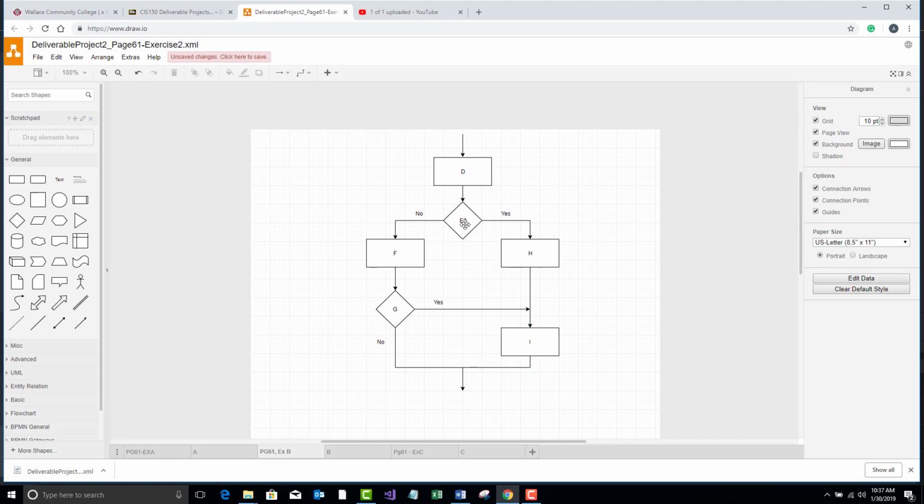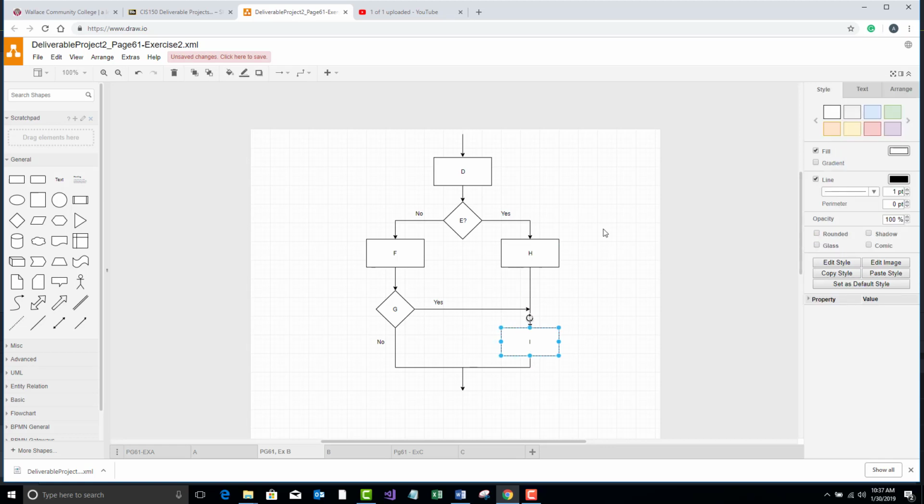All right. Now let's look at the other side. So that's the problem right there. D goes into E. If E is false or no, it goes into F. F goes into another decision, G. If G is true, it goes into I, but it can't go into this I because that's two ways into that I. So what do you do to make it structured? Well, you just copy it.